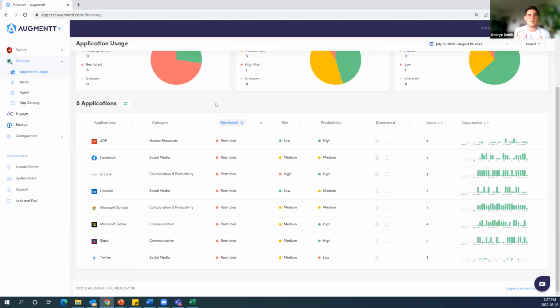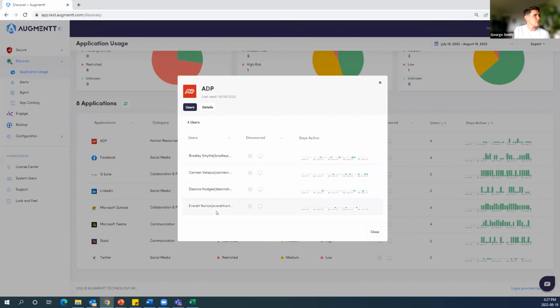This is really just about showing you the visibility to say, hey, people shouldn't be using these applications, but they still are, okay? And because we have the agent, we can click here on users and actually see who's used it and how often. So, these 4 people are using it, but not too often.